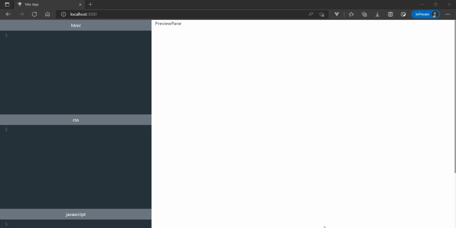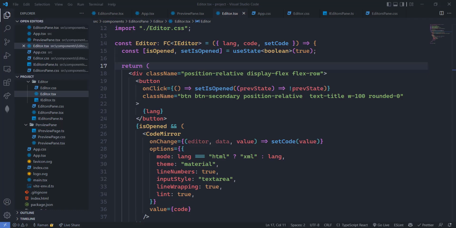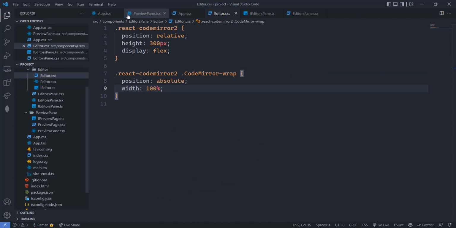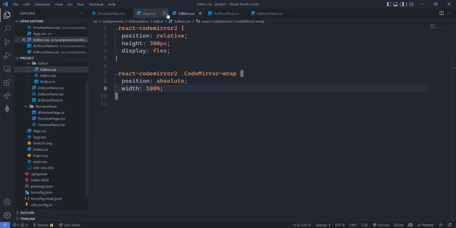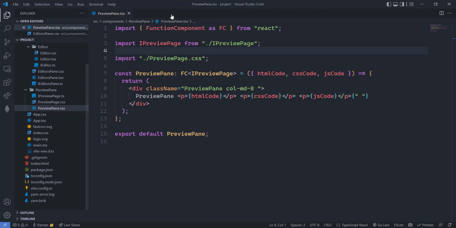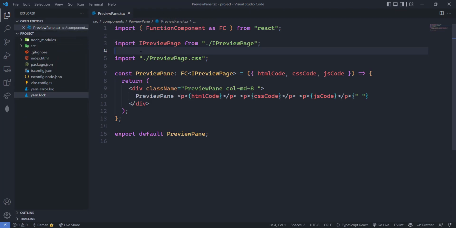Let's go back to the coding section here. Now we don't need any editor pane here, so I'm going to close the editor pane. We only need the preview pane. Here you can see that we have added the HTML code, CSS code, and JS code as props to the preview pane, and we have access to all of those.